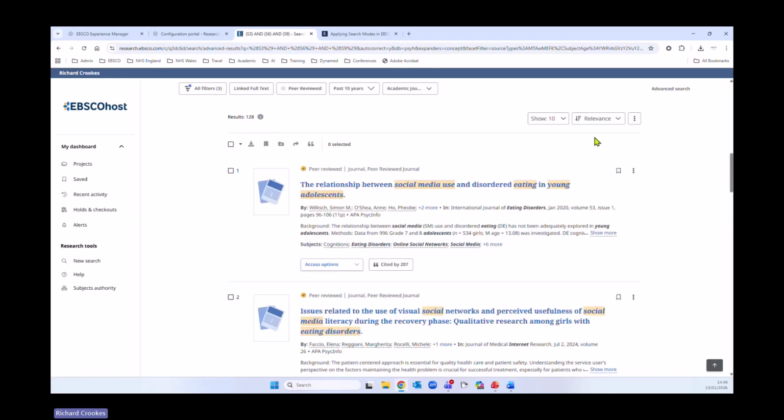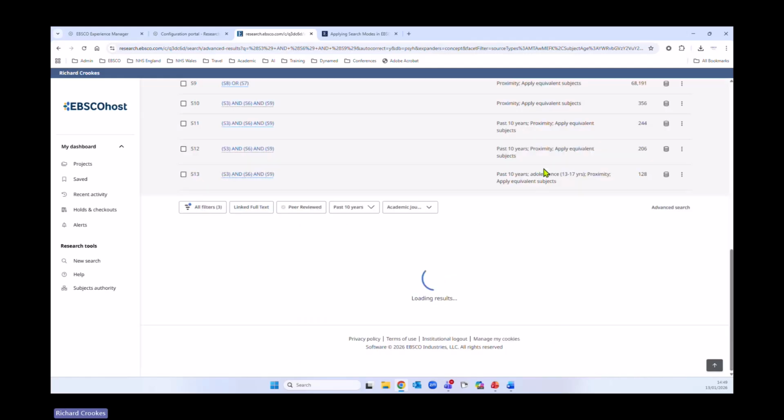Now, the number of results per page, you've got 10 showing presently. You can increase that to 50. That is going to increase with the EBSCOhost interface in time. So that's under review at the moment. So at the moment, you can view up to 50 records per page, but you will be able to view more than that in the future as well.